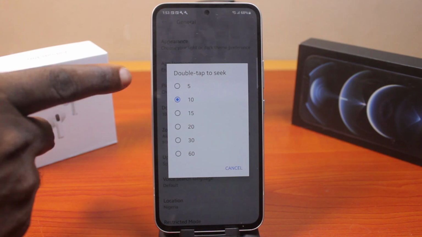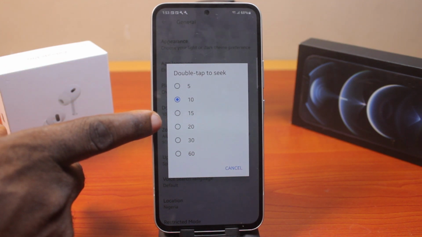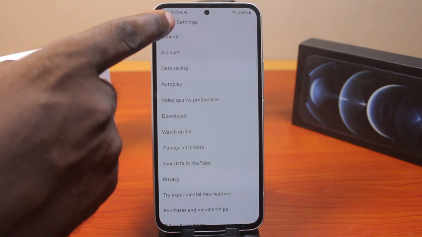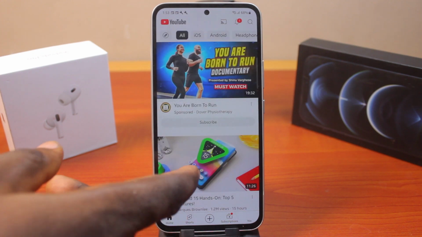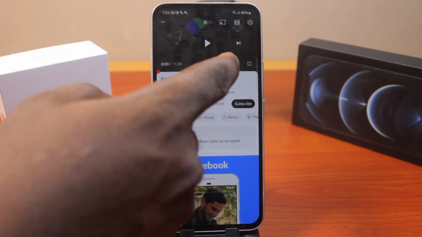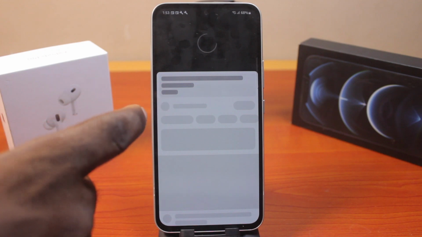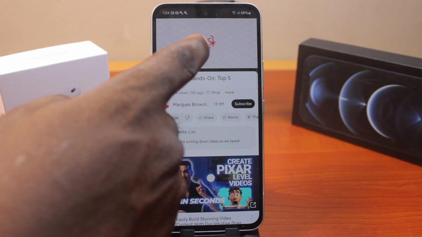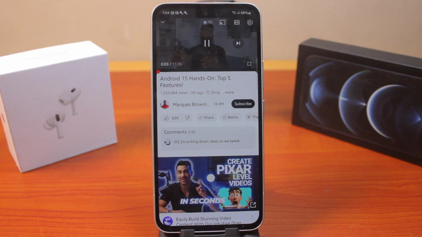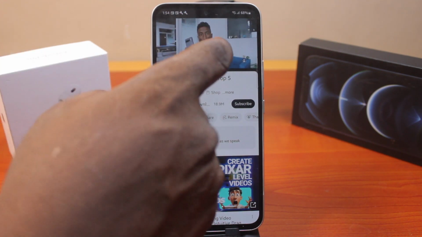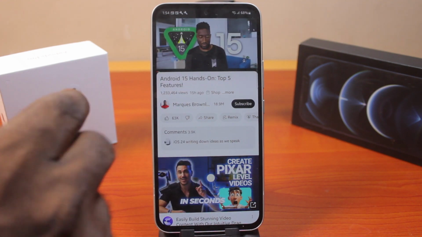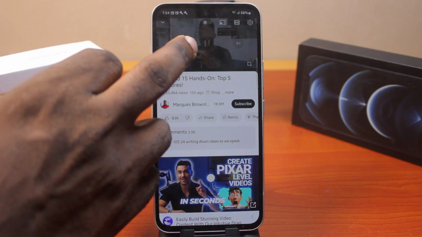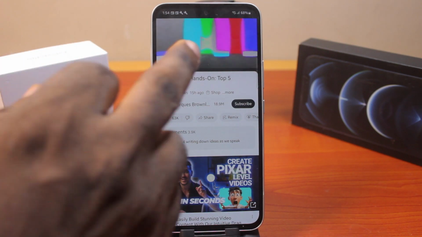Here, once you click on double tap to seek, you see 5 seconds, 10 seconds, 15 seconds, up to 60 seconds. So if we choose 15 seconds, then go ahead and open the YouTube video you want to watch. Let's say this video. Then if you click on this icon, this is going to minimize the video. However, now to forward the YouTube video, just play it like this and then double tap the video. Then it's going to go 15 seconds forward. Then if you double tap here, it's going to go 15 seconds backward.